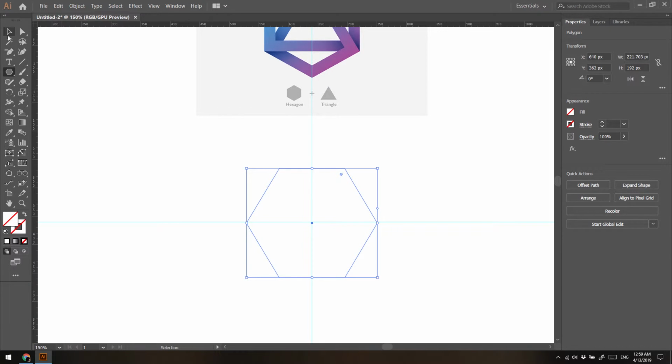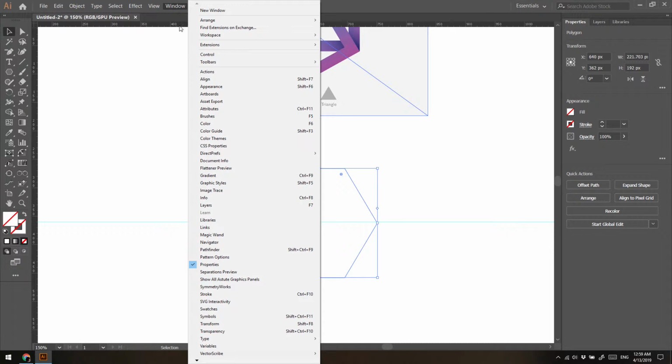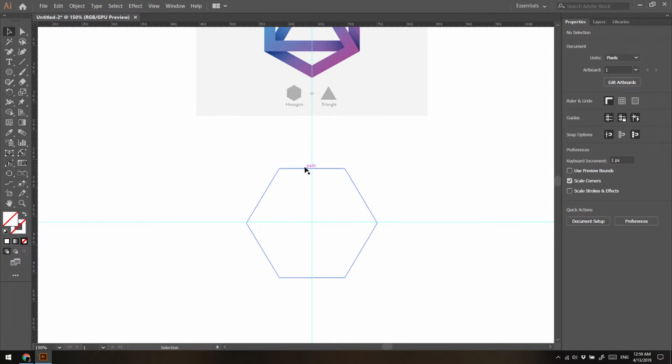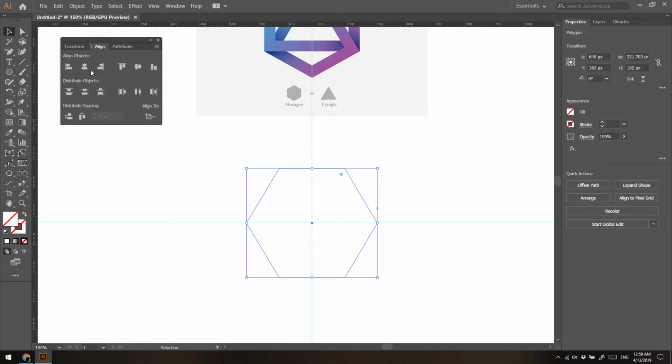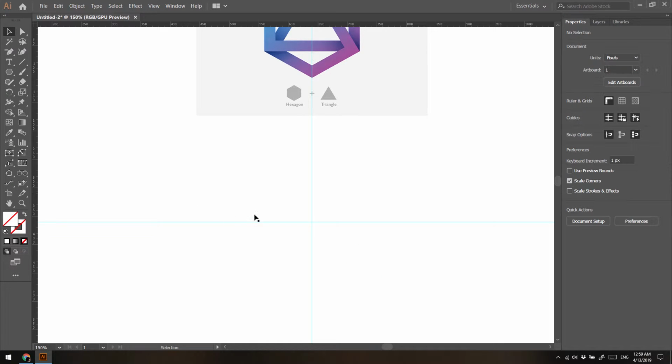I can center it very easily. Just select the shape itself, go to window, align, and put it at the center of the page. Okay, it's at the center.